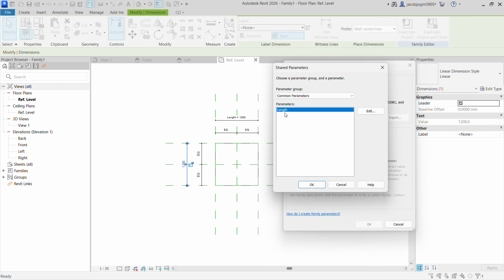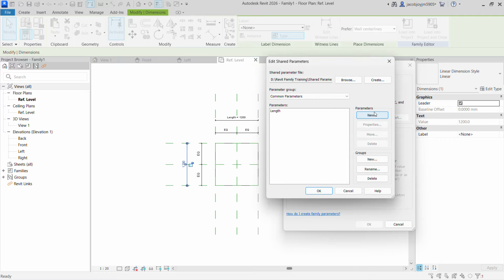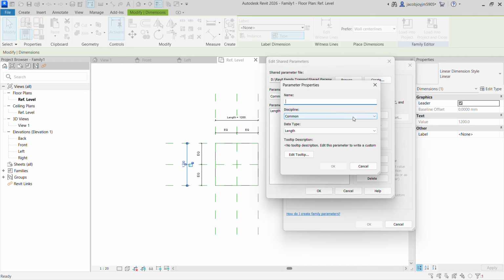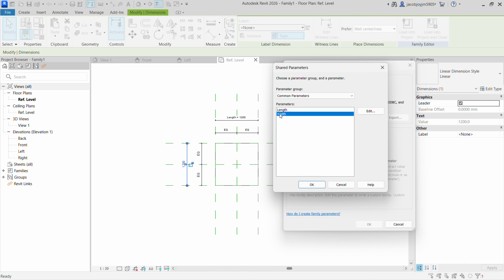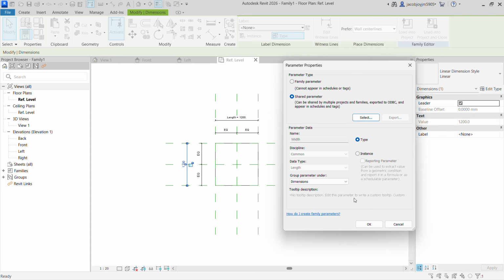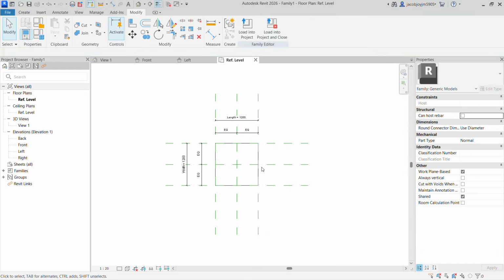So here I don't find width, so I have to create a new one. Under the common parameters group, I'm going to create a new parameter called width. Width, common, length. OK. OK. Select width. Say OK. And it has to be an instance parameter. OK. So now let's consider that this is a top panel and we have length and width.